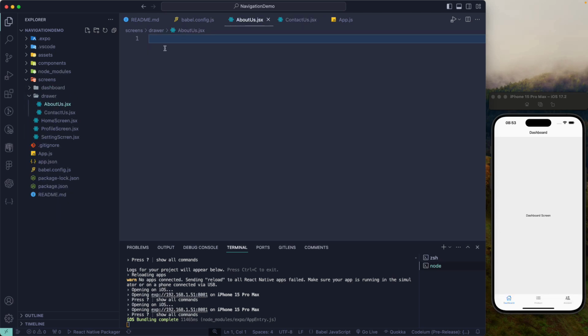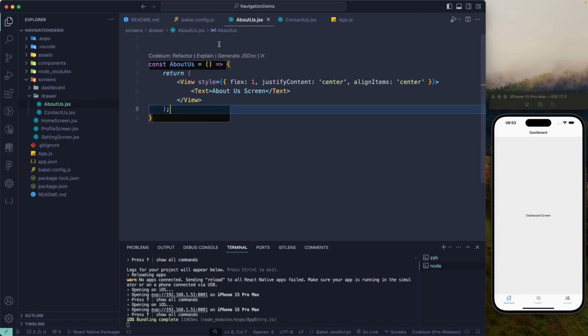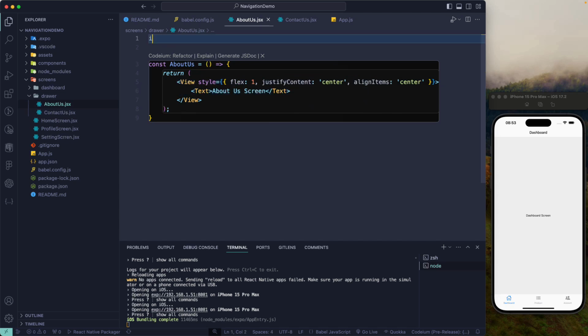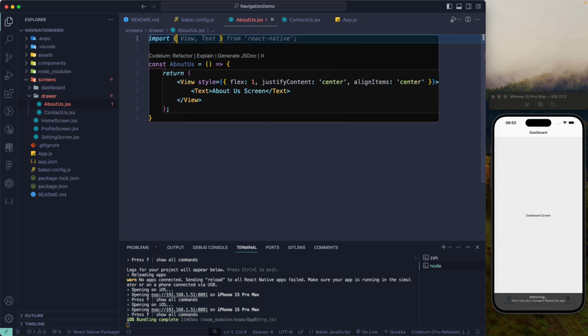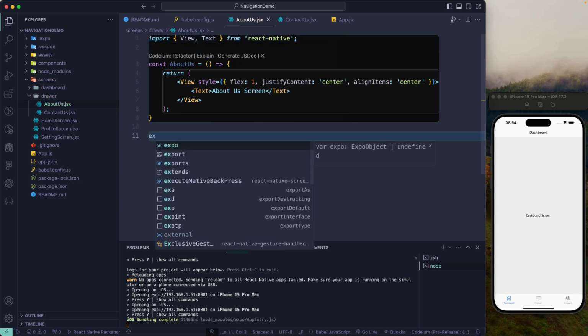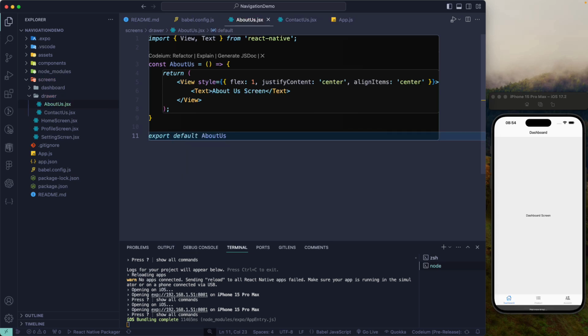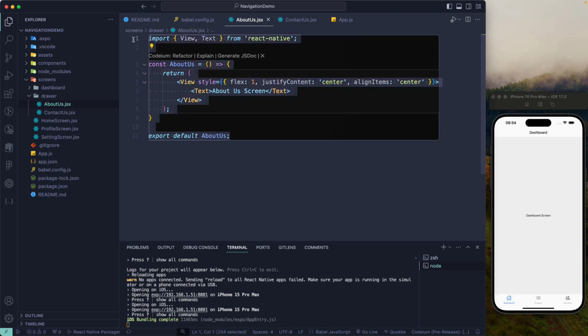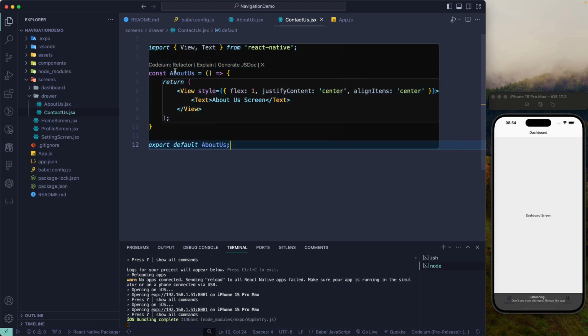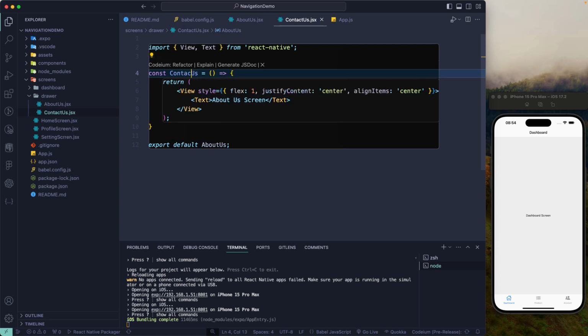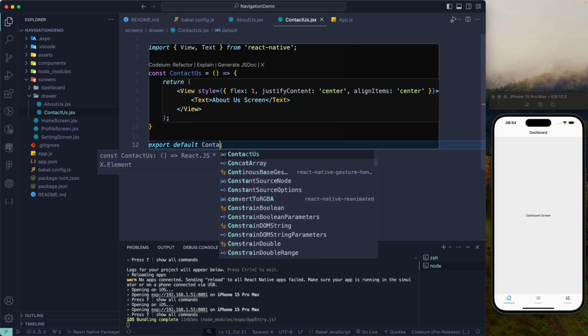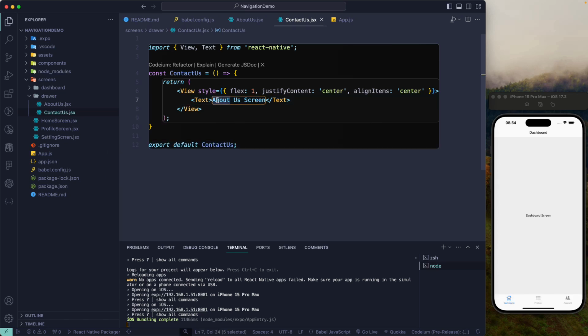Once we have this about us, let's go and create the const for the about us page over here, and let us just return a simple view and text. We'll import our required package, which will be view and text from React Native. And we need to export this particular file, right? So export default about us, we are good to go. Let's just copy this one from here and go to the contact us page, and here we'll change that to the contact us page, the contact us screen over here. So we have two separate screens for this particular drawer, and now we are good to go.